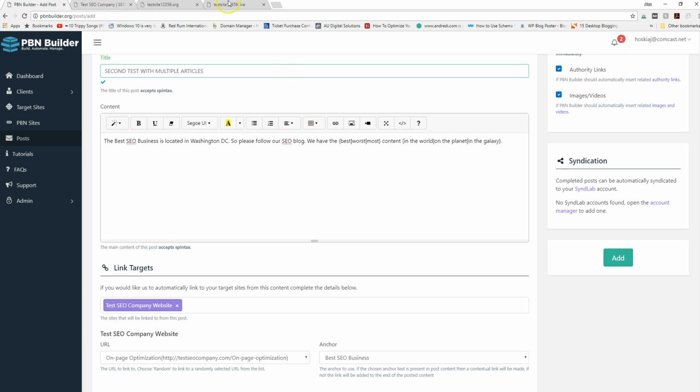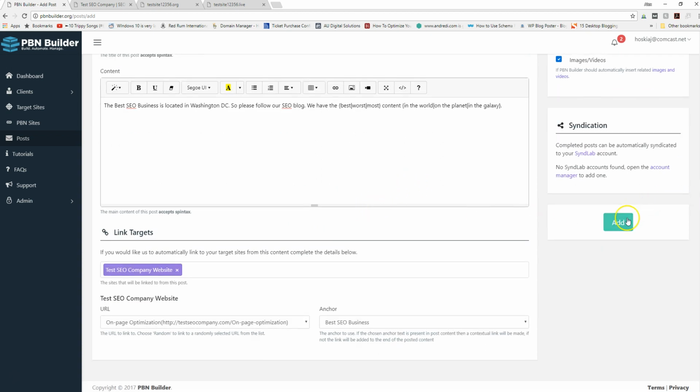So since we have 3 websites, I added 2 different spun areas with best, worst, most in the world, on the planet, and in the galaxy. And this will make sure that at random, some of this content will be different on each one of these sites. So if you have a massive spun article, you can include that type of article in here and create multiple articles that are different and unique across multiple PBN sites of up to 300, 400, 500 sites at one time. So let's go ahead and click add.